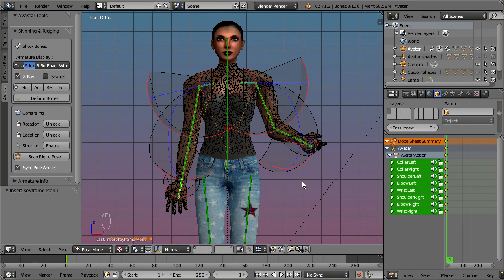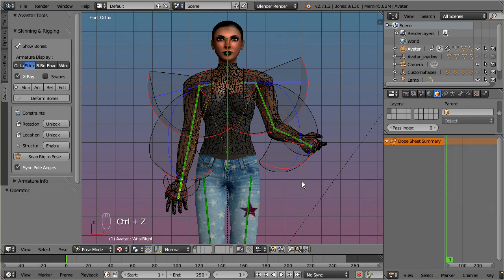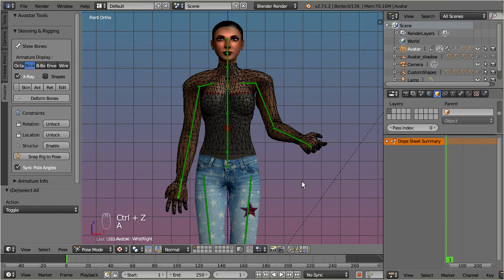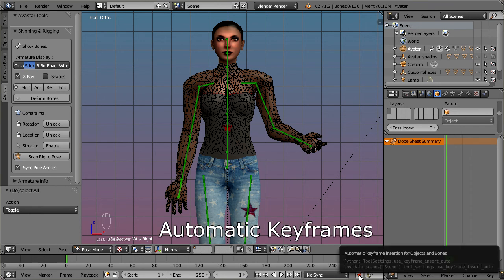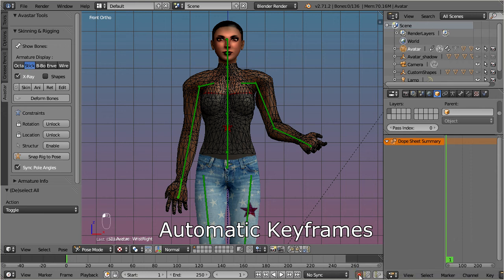However, let me show you one last trick, which will save you a lot of headaches. Let's revert to the moment before we created the keyframes. Now take another look into the timeline. There, you also find a small red button. This is the button for automatic keyframe insertion. When you enable this button, whenever a bone is moved or rotated, then the bone data is automatically added to the related keyframe. And here is how it works.